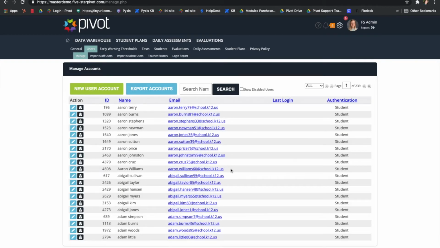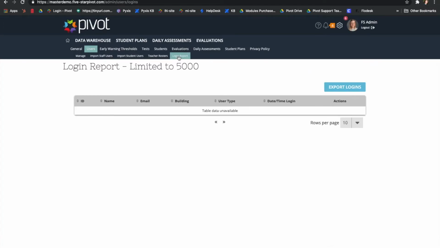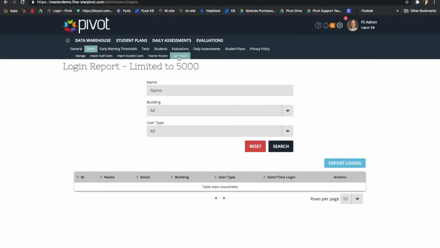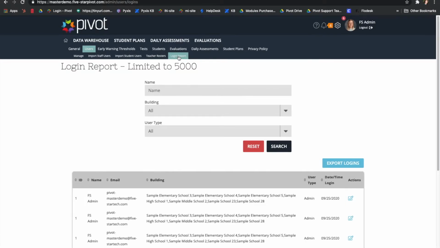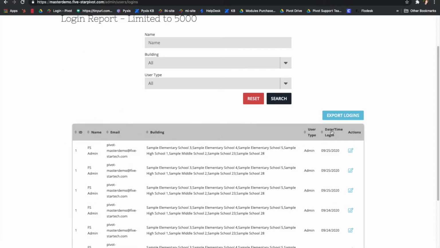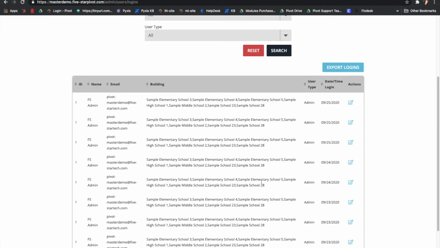Now let's take a look at the login report. This is a very simple, basic report. If you want to get a feel of how much activity is happening in your Pivot site, you can sort here, ascending or descending, all these different columns. You can filter out by name, search for a name, filter by a building or a user role. But this just gives you a report of who was logging in and when. And you can export this to a CSV as well.